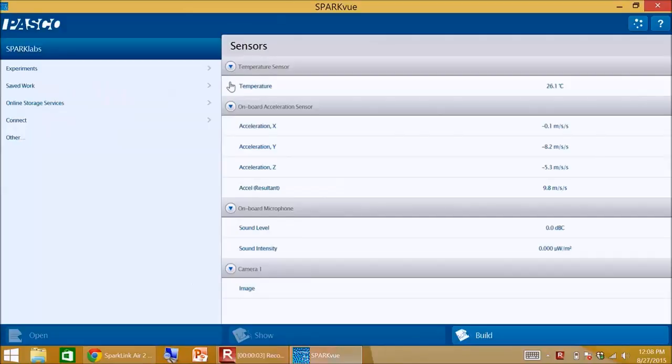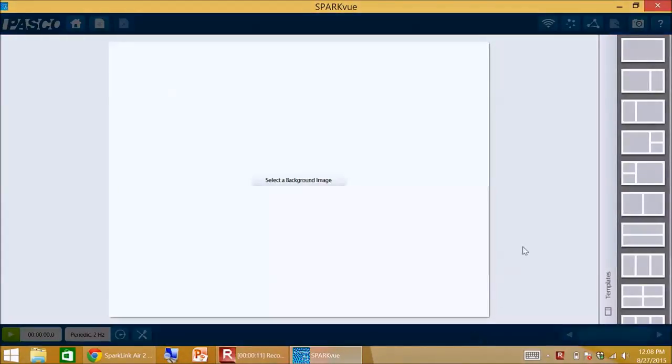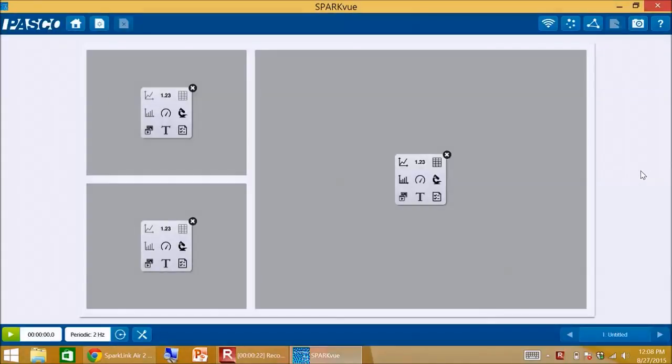To use the temperature sensor, I will go down here to the lower right corner where it says Build. You have many options here for what you want it to look like. In this case, I'll choose this one here, the 3 displays on the same page. If I had multiple types of data to display, this could be very powerful. In this case, I'll just give you a feel for what it could look like.